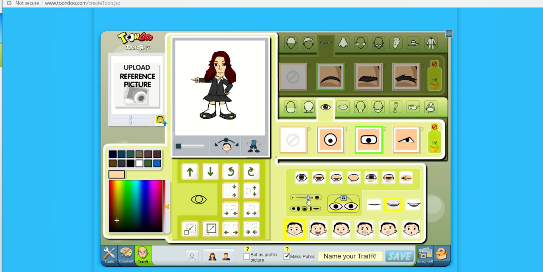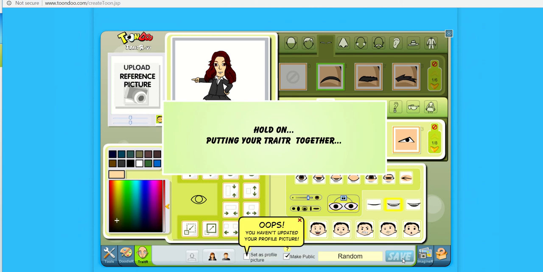Okay, so once you've named your traitor, call this one random, you've got that ready to use in your project. You should save your traitor as something else. Quite weird calling it a traitor, but that's what they actually call it.